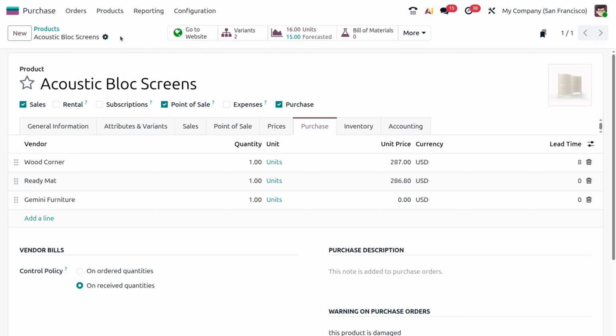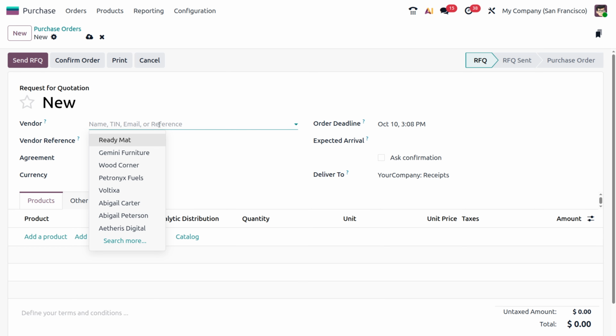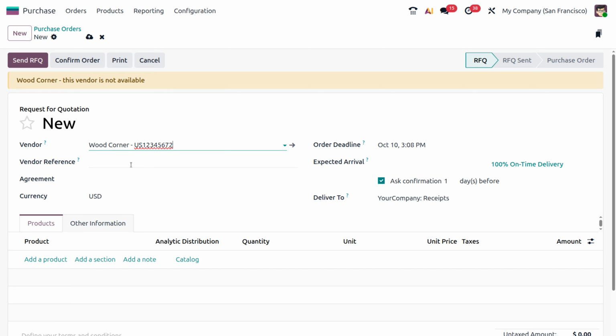Once I'm done with that, let's move to the Orders section and create a purchase order. Let me specify the vendor, which is Wood Corner. Once I'm done with that, you can find a yellow color on the top of our purchase order, which is the warning message: Wood Corner, this vendor is not actually available.